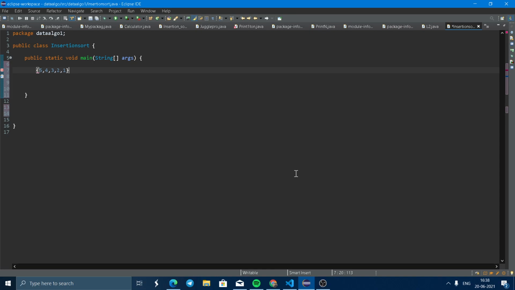How does insertion sort work? We compare two elements of an array. As we know, an array starts from zero index, so this is 0, 1, 2, 3, 4. Here we can see 4 is the key value, and the key value is less than 5, so this 4 will be placed in the place of 5, just like that.